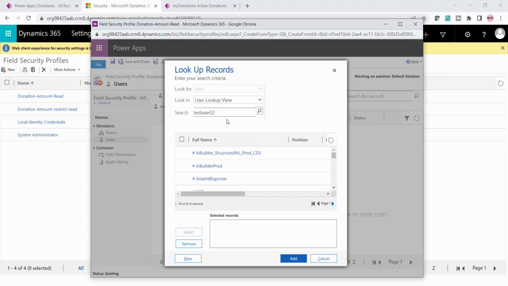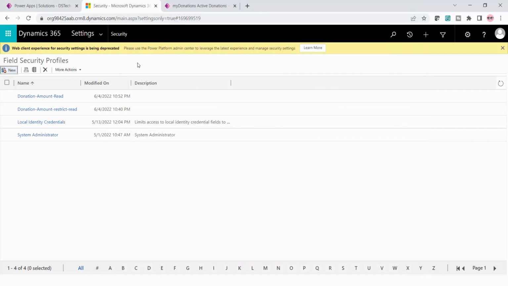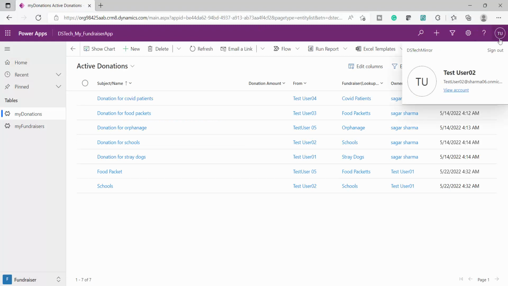Test user 02. Select add. Done. And save and close. Now this is done. I'm already logged in with test user 02 in another browser. You can see over here.